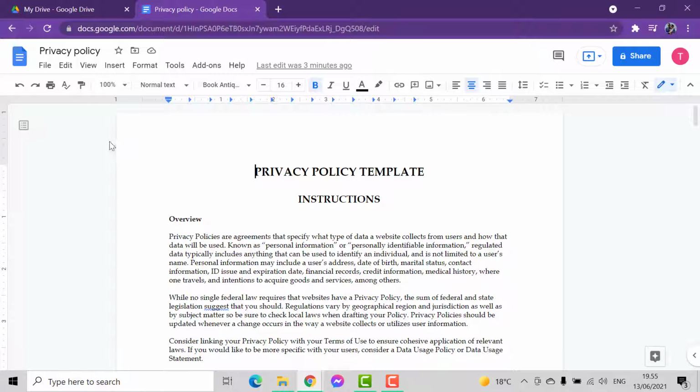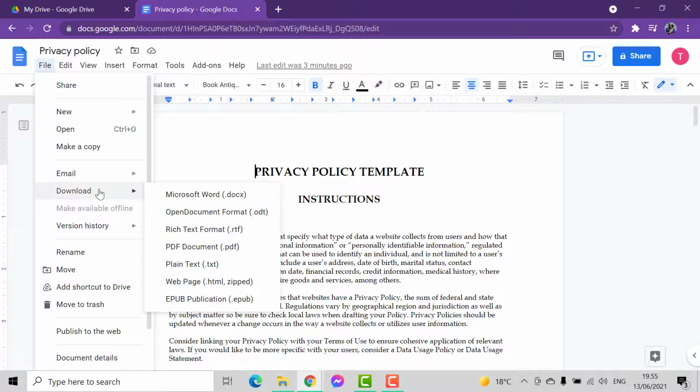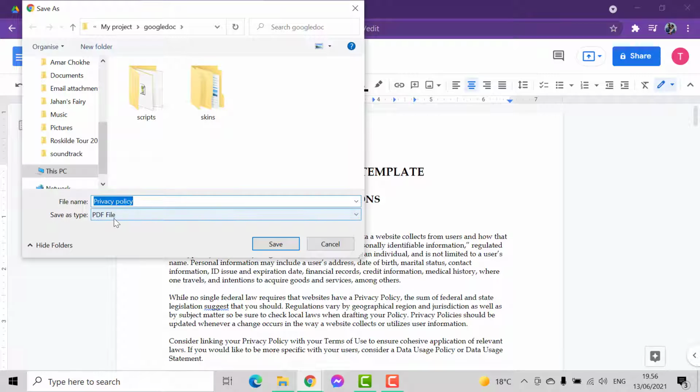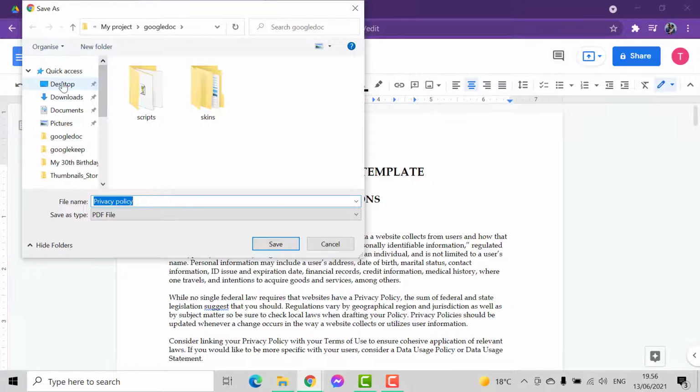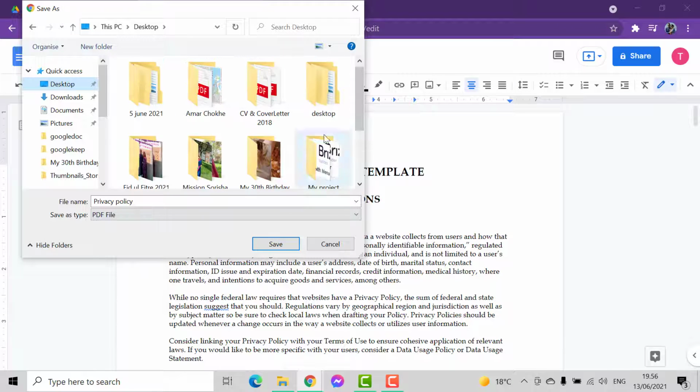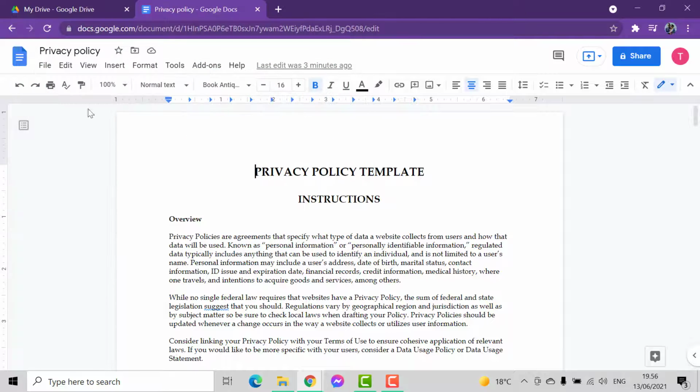Now we are back at our dashboard. Here again you can download it in Microsoft Word, you can download it in PDF, and you can download it in different formats. Let's say we would like to download it in PDF. Once I select it, you can see it is a PDF file with the privacy policy name. Where you want to download it, let's say on the desktop with the privacy policy name, or you can choose a different name as well. The moment you press the save button, it will be saved on your desktop.